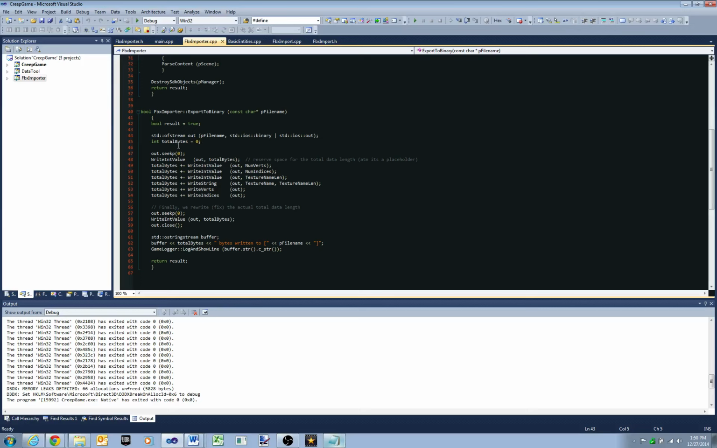Then we don't know how many bytes total it is yet because we haven't really walked through the data, but we're going to write it out just to allocate some space for it. So we seek to the beginning of the file, we write out the total bytes, which is just 0 for right now. Then we use some helper methods which write out the number of verts as an integer, the number of indices as an integer.